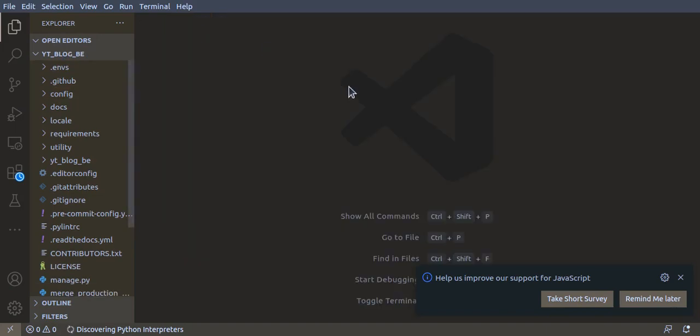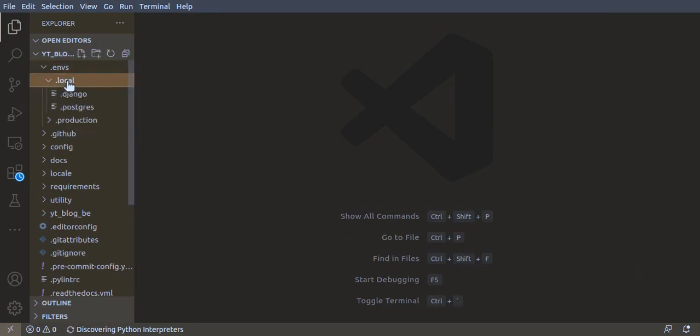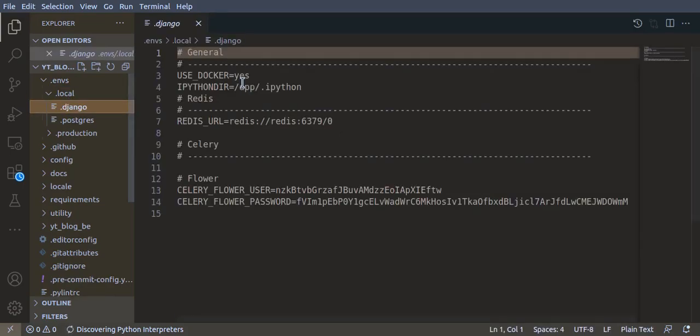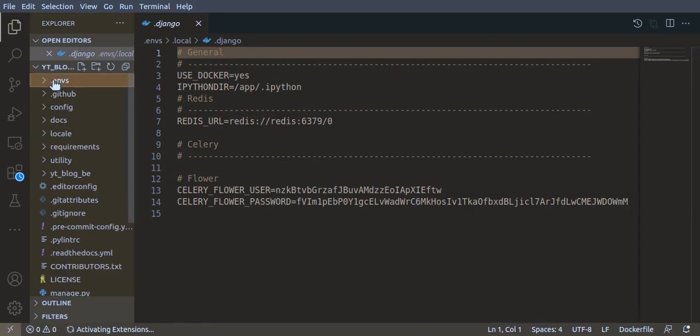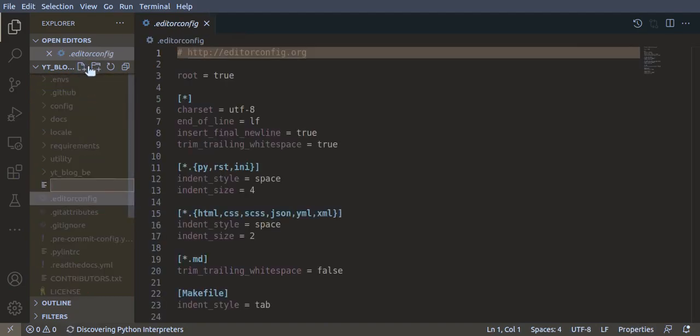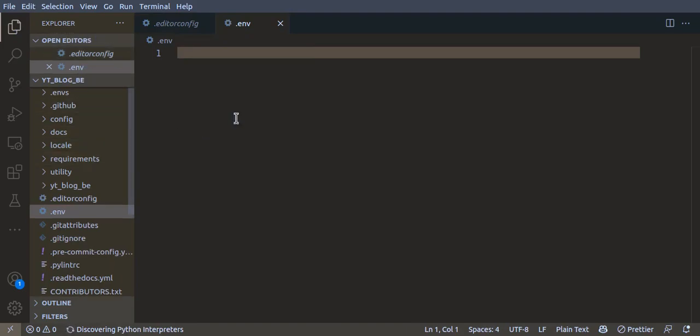So on this we have the env files. This is where the configuration for certain things is, but we will not be using this. Rather, we will be creating our own. This icon here is to create a file. So we create our own .env file. Alright? So this is our own .env file.